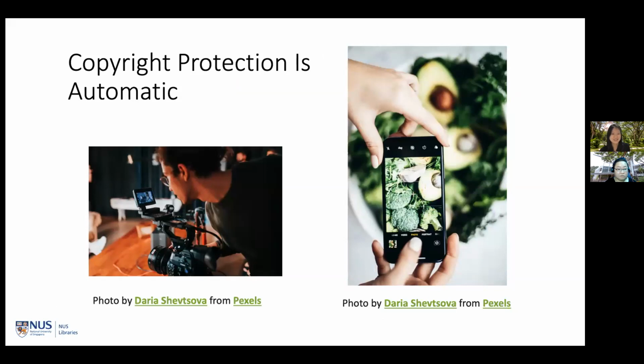In Singapore, copyright protection is automatic. What this means is that you don't need to put a copyright sign, like a C with a circle around it. You don't need to tell anyone that this is copyrighted for it to be protected. You don't need to register your copyright.